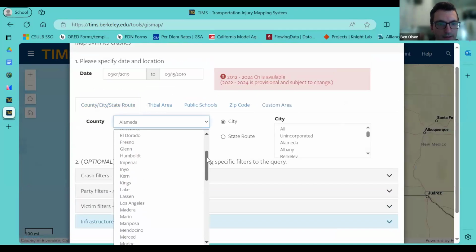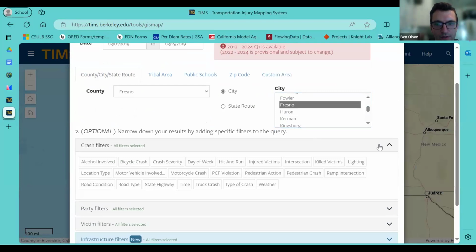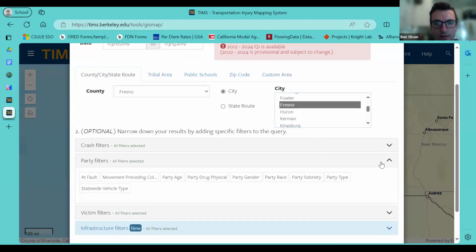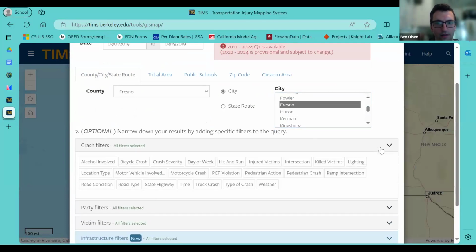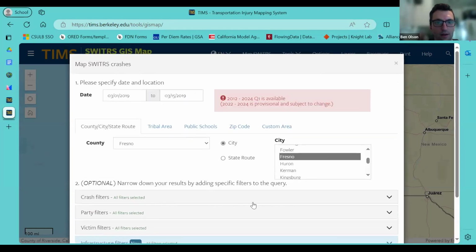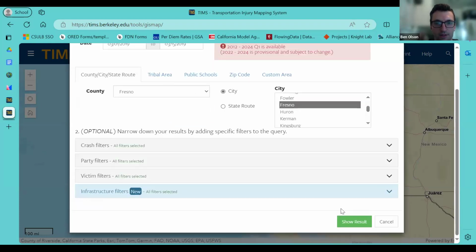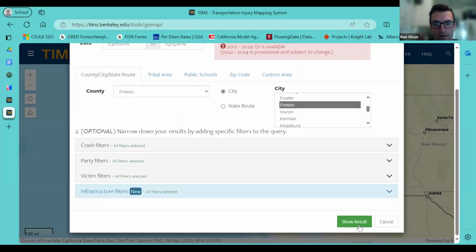For the sake of this example, I'm going to look at Fresno. And then there's a variety of optional filters here. You'll be able to filter all this in ArcGIS Pro. So I would encourage you to just go and get the whole set and not limit yourself here. Just get all the crashes for the area that you're interested in. So you specify a date range and then a region. I'm going with the city of Fresno. You choose the county and then the city. Show result.